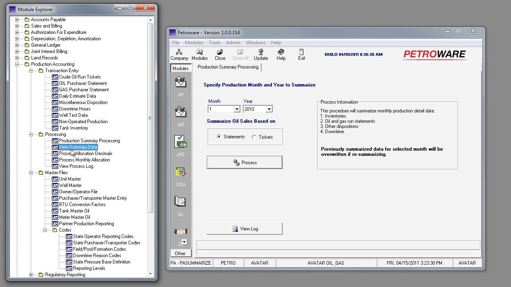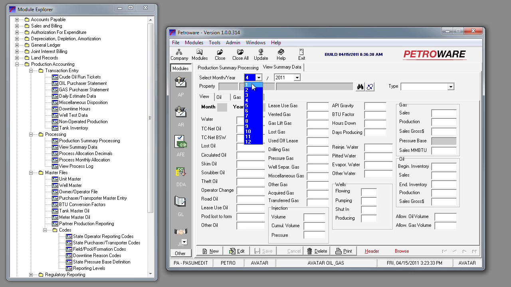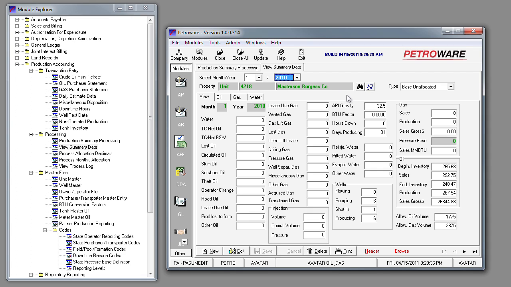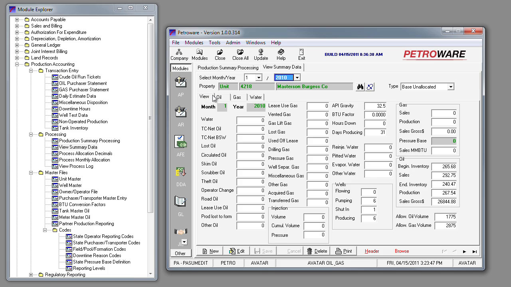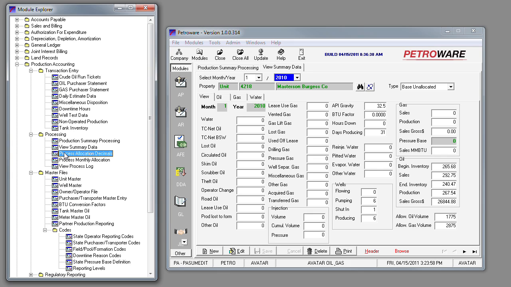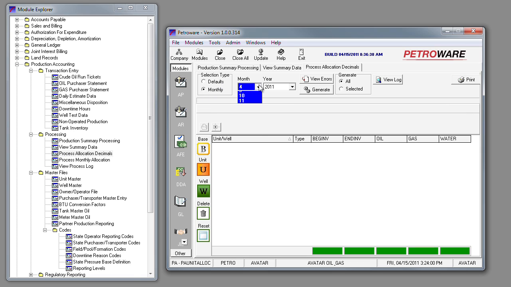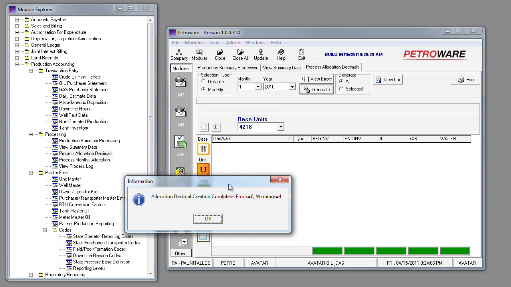I'm going to tell it it's okay. I could go in and view the summary data once it had summarized for that time period, and check my volumes and numbers and make sure that they were correct. I could do a total, my oil, or my gas, or my water. It's also going to show me if I'm over or under on my oil and gas allowables. Once I think those are correct, I'm going to process my allocation decimals for the month of January 2010. Tell it to generate. And it gives me 0 errors, 4 warnings.